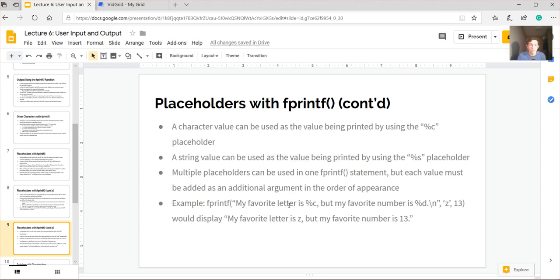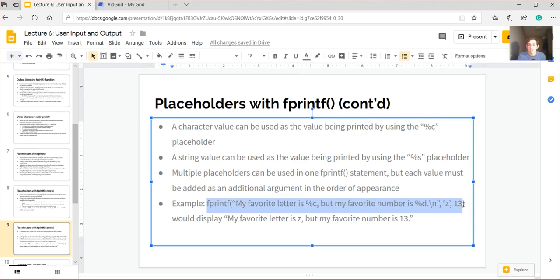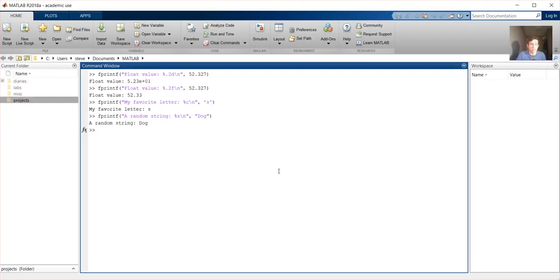So let's say I actually put this in MATLAB. I'm just going to copy and paste this, because I'm going to keep going back and forth trying to remember what it says. So fprintf, my favorite letter. Okay, it kind of copied my quotation marks a little wonky, so let's edit those real quick. Alright, so let's look at this.